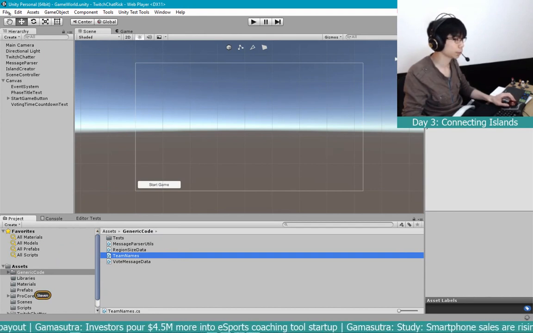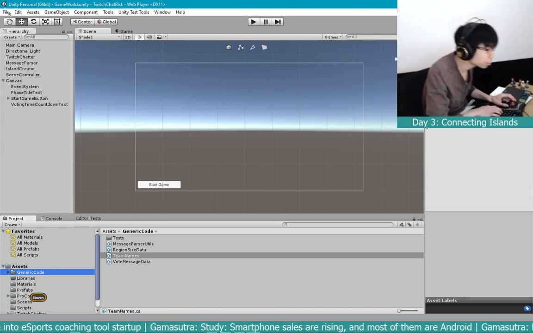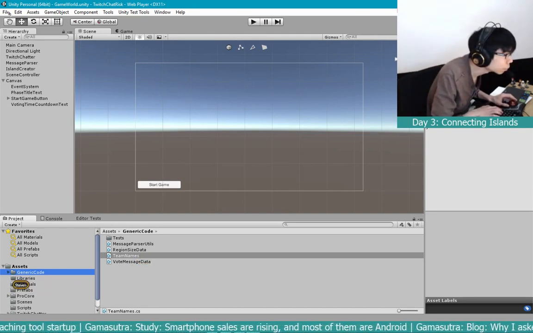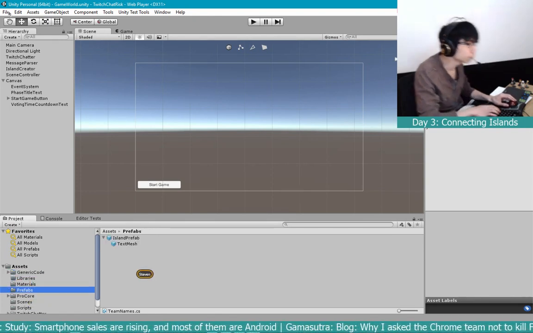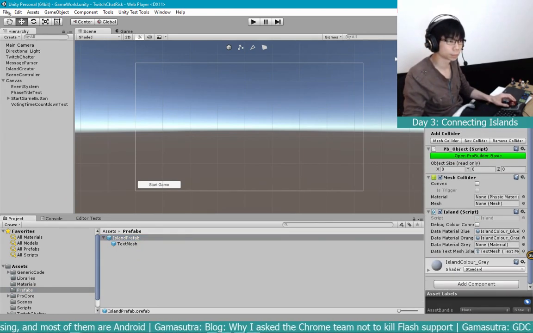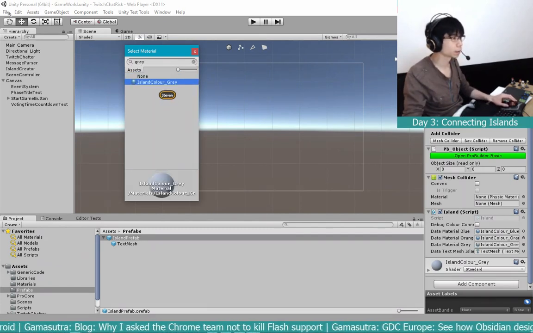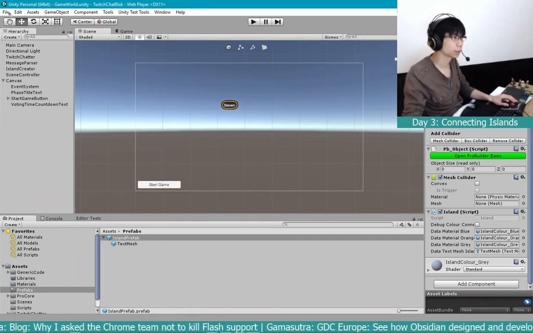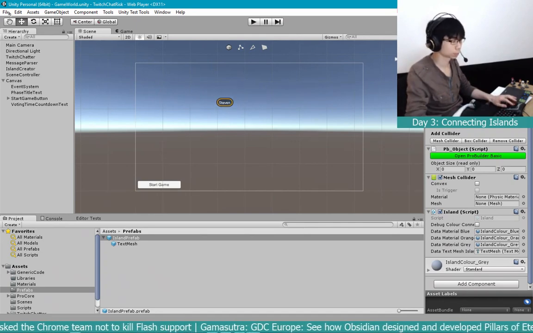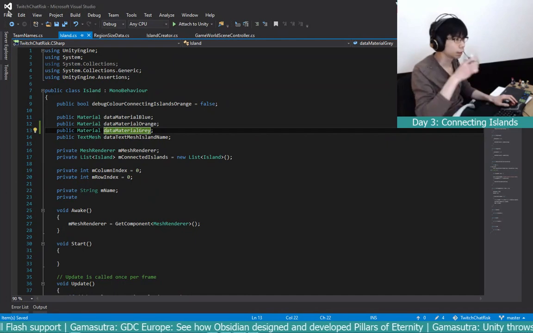Okay, where's that prefab gone? Console prefabs. There's a bit prefabs into. Sweet as heck. Okay, cool.